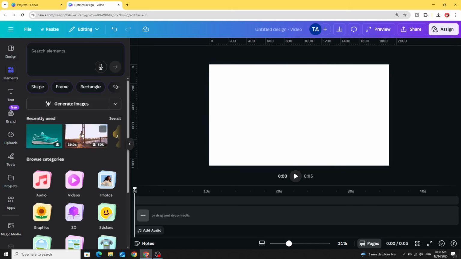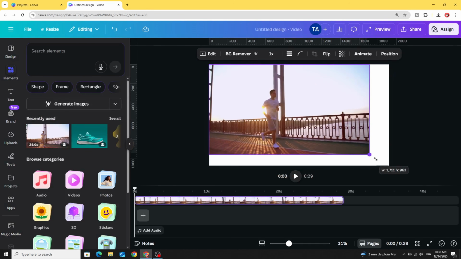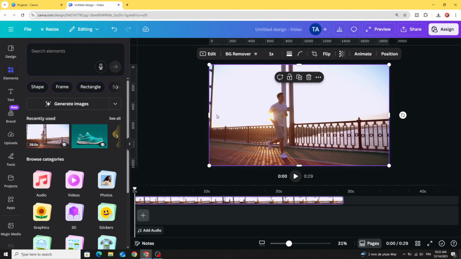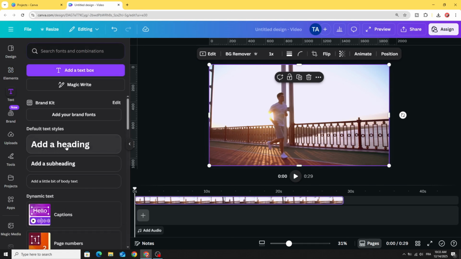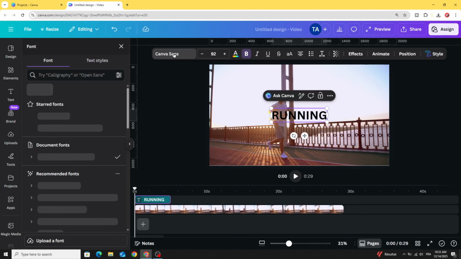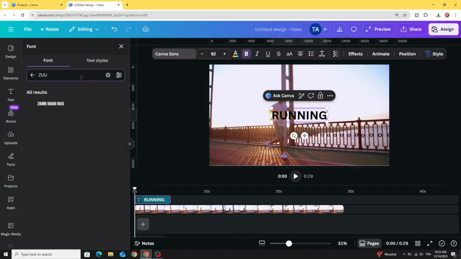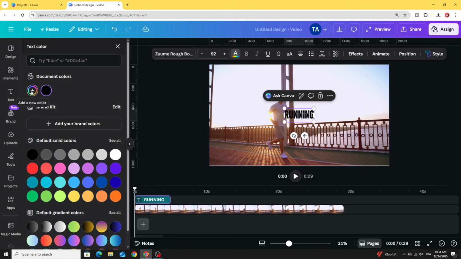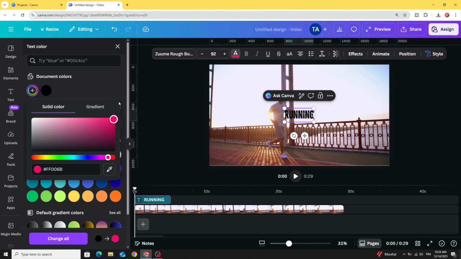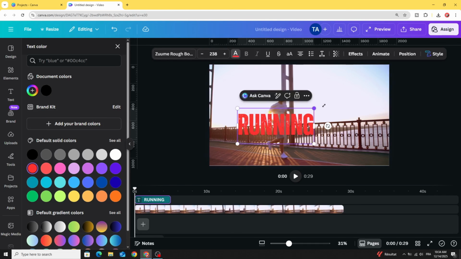And now let's drag the video, adjust the size, go to text and let's type our text. Let's change the font to zoomy and let's change the color as well. Increase the size.